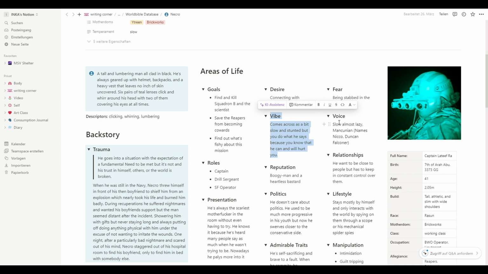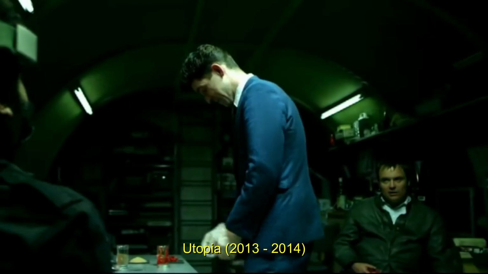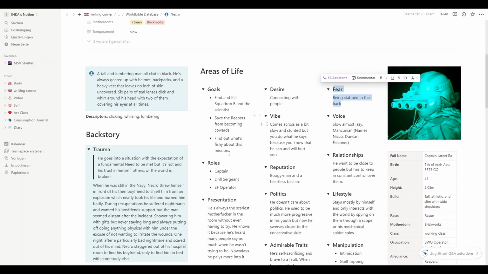Fifth, the voice. Very important and incredibly hard for me to write. For this one, I try to find a person I can model the speech after. For Necro, this first was Duncan Falcona narrating First into Action, and now that's mixed with Arby from Utopia. Where is Jessica Hyde?